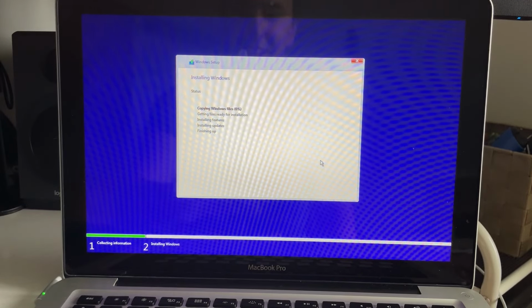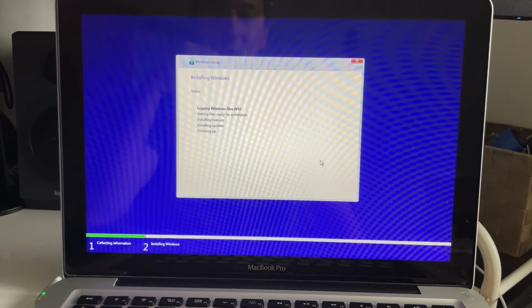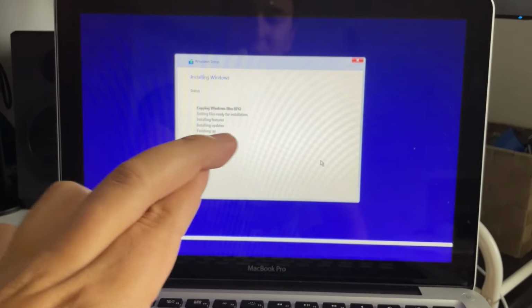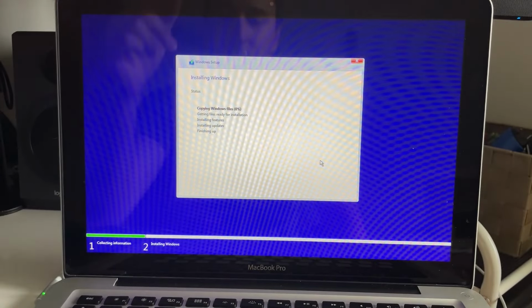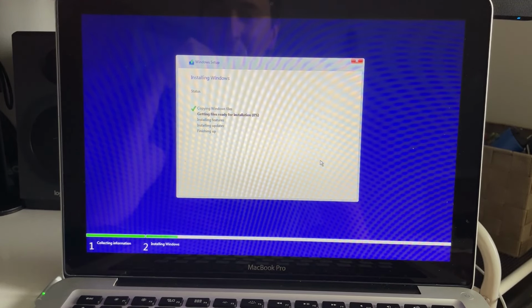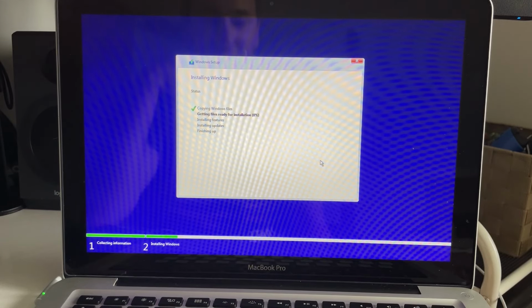Oh, okay, now it works. Okay, it works actually. Fingers crossed that it will actually work, because I don't know. It might just end up crashing in the middle of the installation process, but who knows right now. I'm just excited that it's actually installing Windows on this Mac.